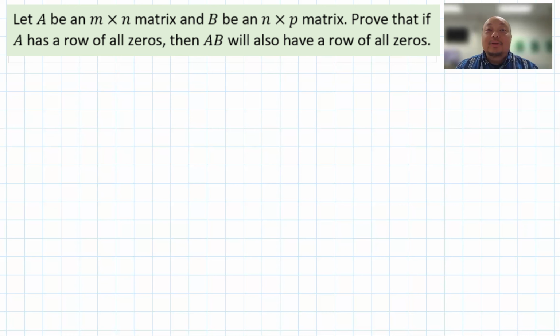Hi, in this video, I'll walk through the thinking process of doing a proof. I'll take this example from linear algebra. Let A be an m by n matrix and B be an n by p matrix. Prove that if A has a row of all zeros, then AB will also have a row of all zeros.